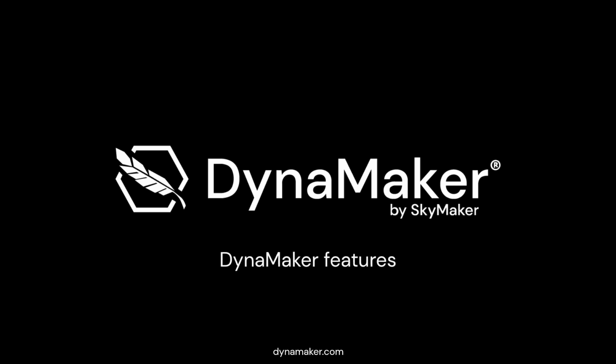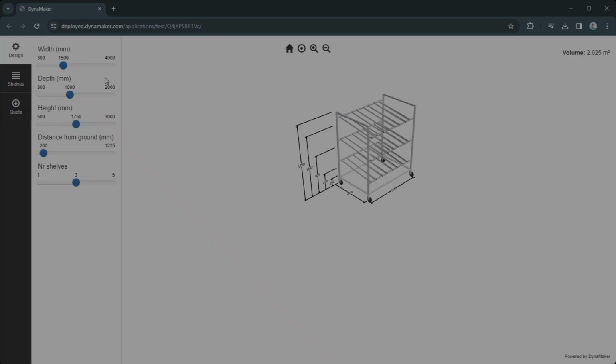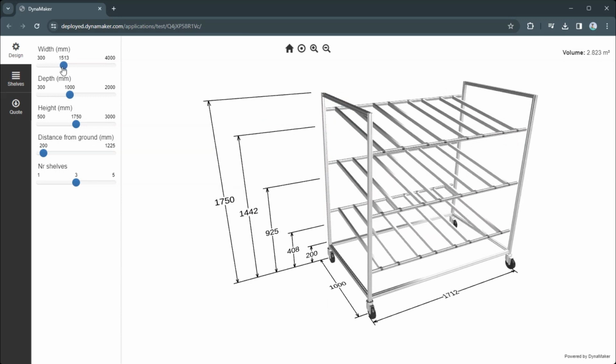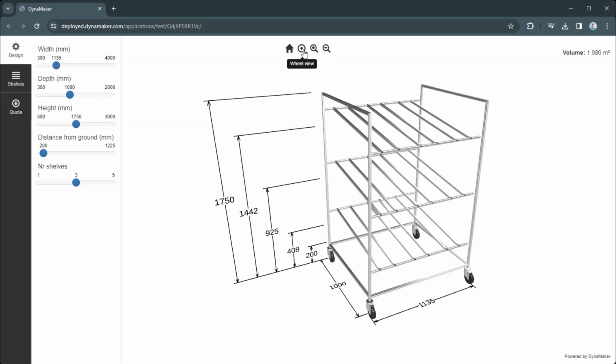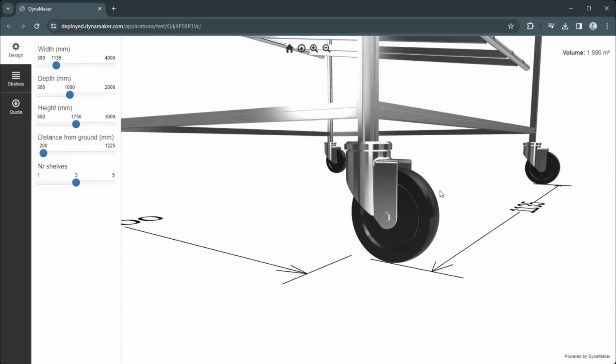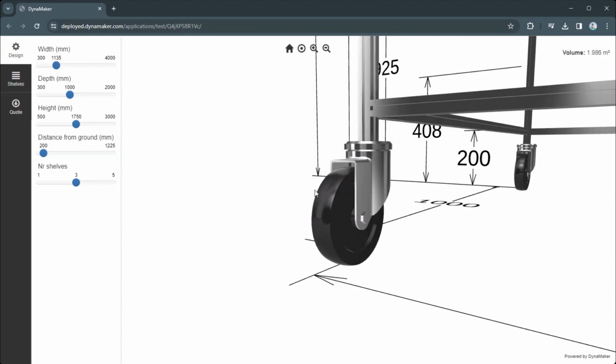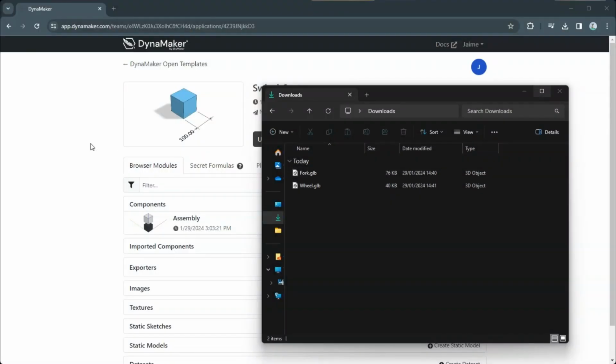Welcome to DynaMaker features. Static models. Did you know that you can use your own models in DynaMaker? It's very simple. In order to use them in DynaMaker, start by having them in a suitable 3D format, like GLB as we do here.